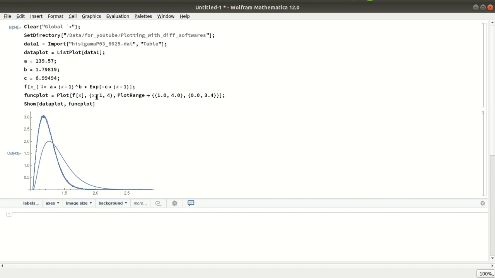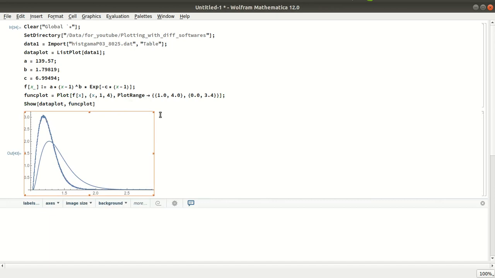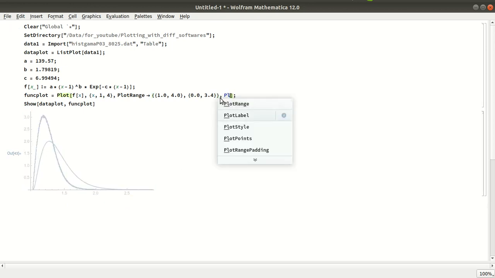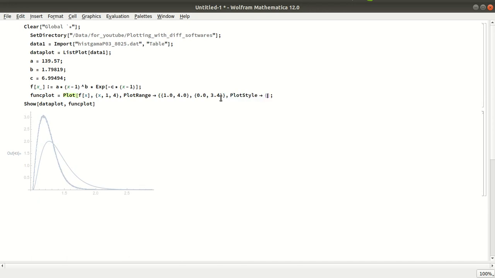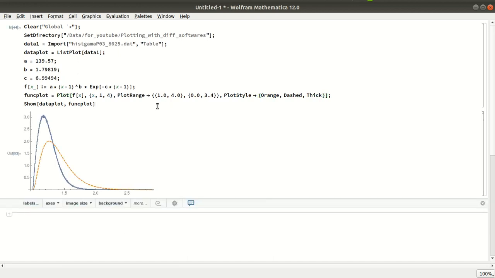Now we'll do some modification to see the labels and other stuff. For that we'll add some plot styling, like PlotStyle. You already have all the information. Let's say the color is orange, the type is dashed, and the line type is thick. Everything else is there. Then again Shift+Enter is the command to run the script, right?